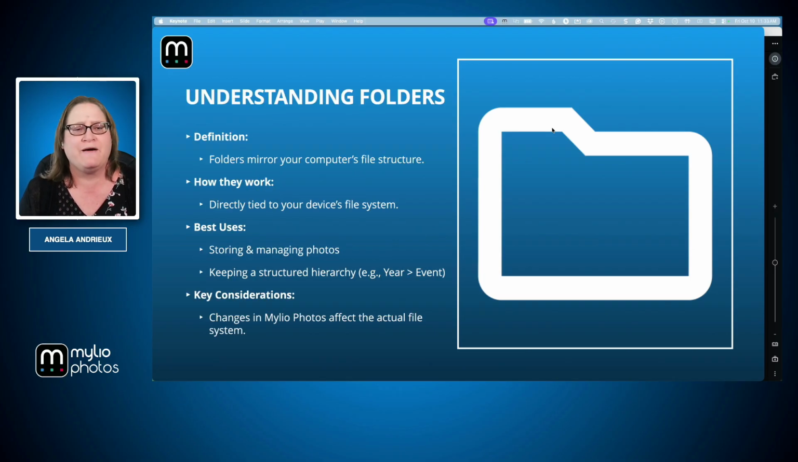So a few things to think about here. The folders in Mylio are mirroring your folder file structure on your computer. They're directly tied to your device's file system, so you can manage them outside of Mylio. We want you to manage them inside of Mylio, but you can see them and access them outside of Mylio through macOS Finder or Windows Explorer.